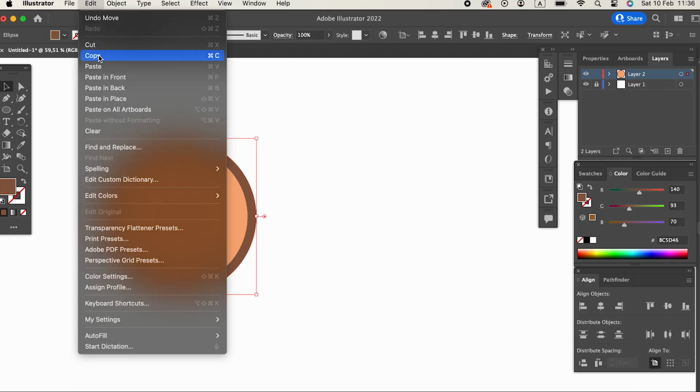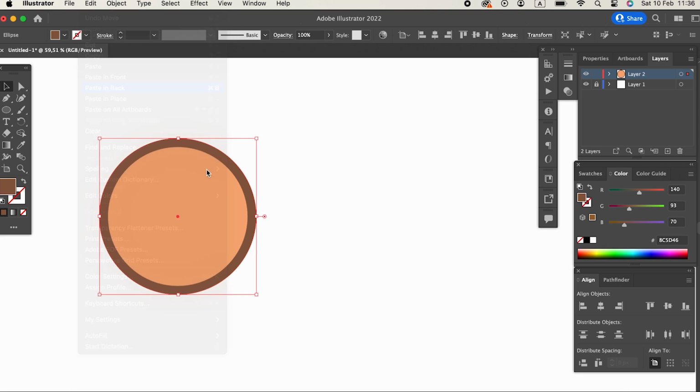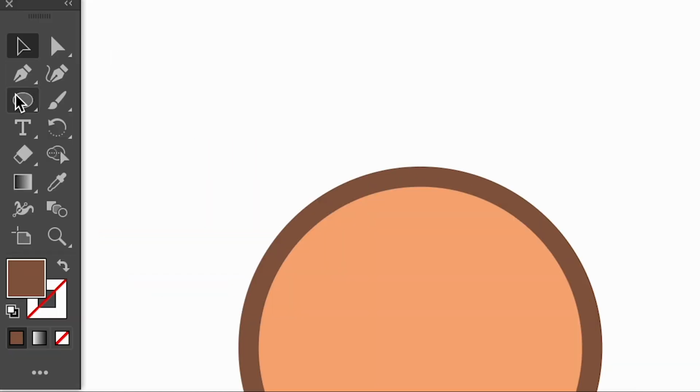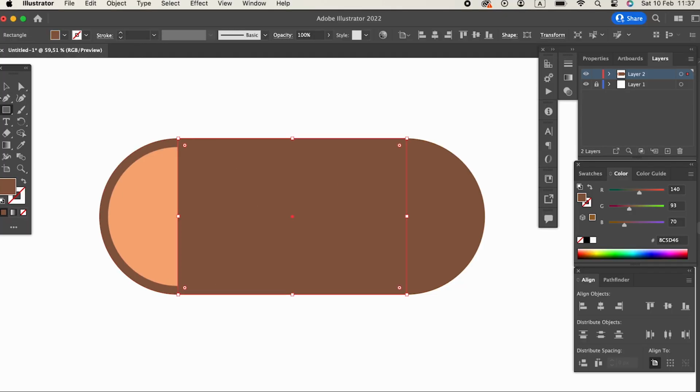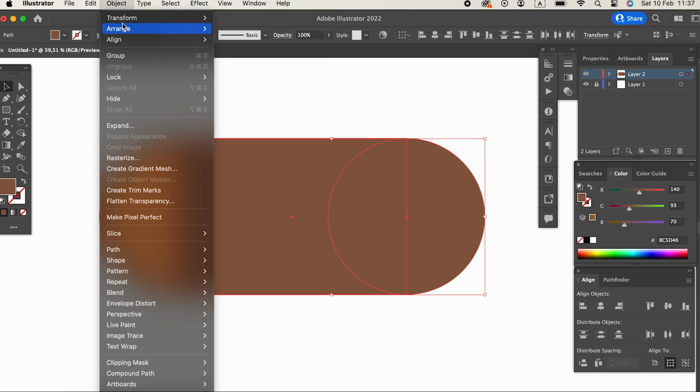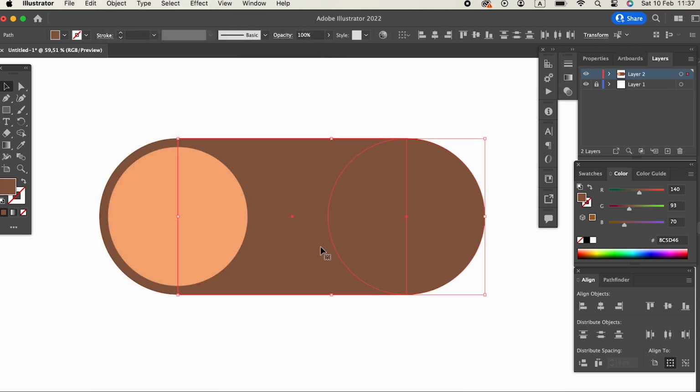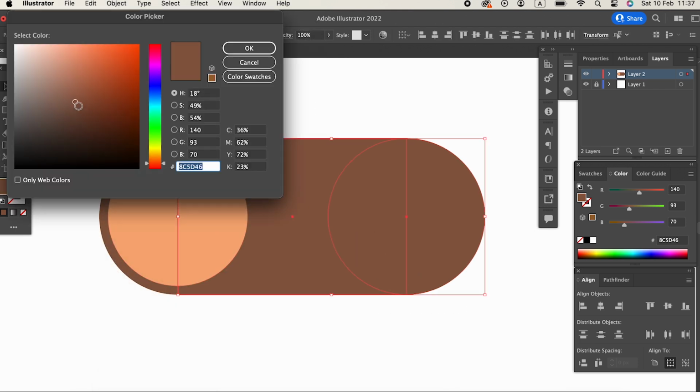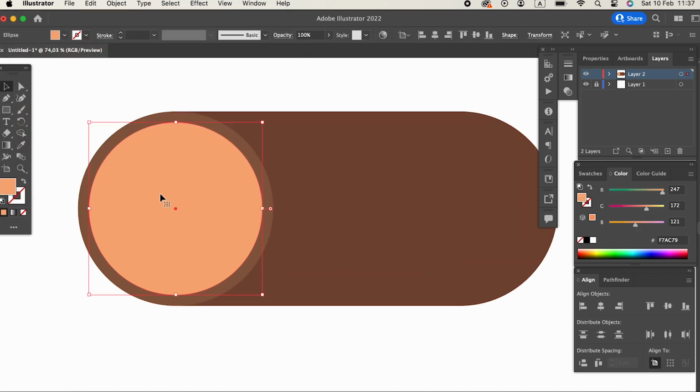Then we multiply the circle that we passed back and place it on the right side. Using the rectangle tool, we draw a rectangle connecting the centers of the circles. After setting the color, the initial version of our wood vector is ready.